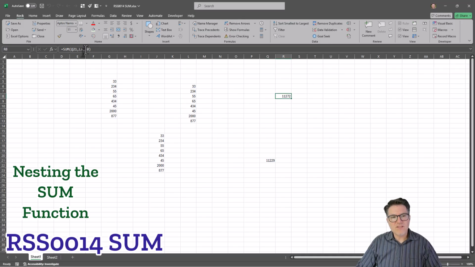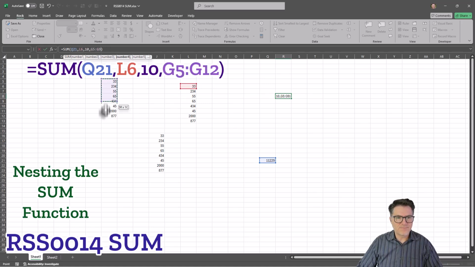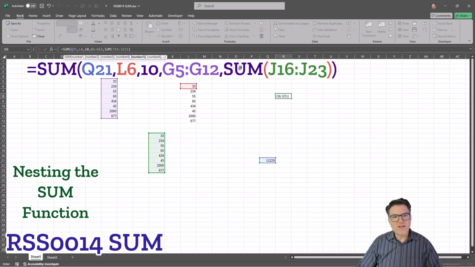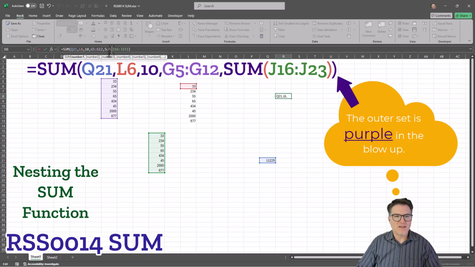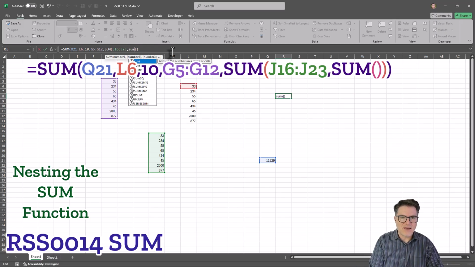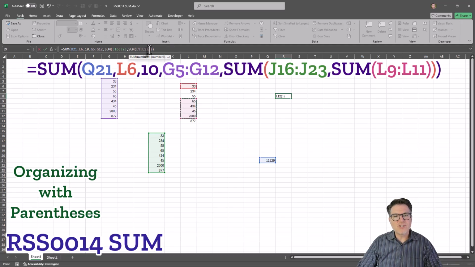So within the sum function, you can have multiple types of things. You can have a reference, an actual number, a range, and you can also have another sum function. Notice that these parentheses have a different color. This outer set of parentheses are white, and the inner set is red. That's how Excel works. If you keep adding and nesting these sums inside here, it will keep changing the color of the parentheses so that you can keep track of which parentheses go together.